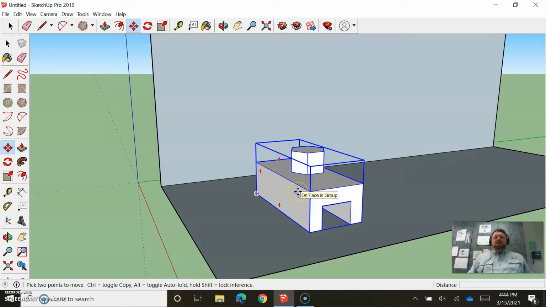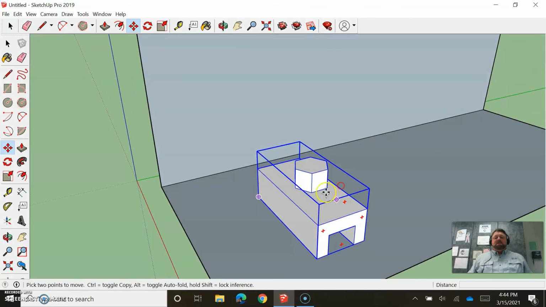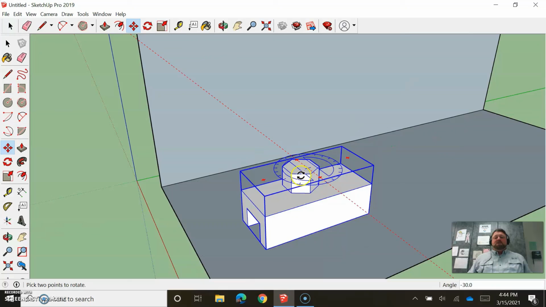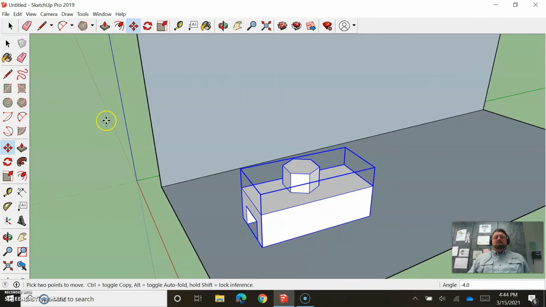Also, when you create a group out of your objects, it gives you these tick marks. I don't know what the official name for them is, but on each surface they have these red marks, you'll notice, and that allows you to rotate. You can actually rotate your object very easily as well. All right, so that is how to group and move and rotate your object.